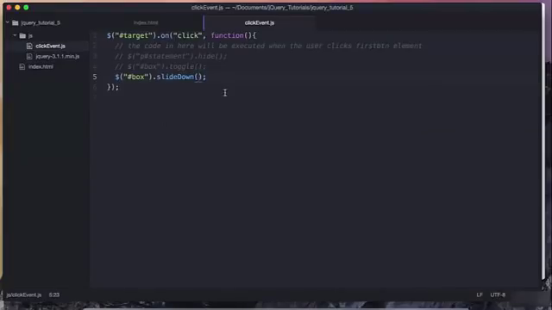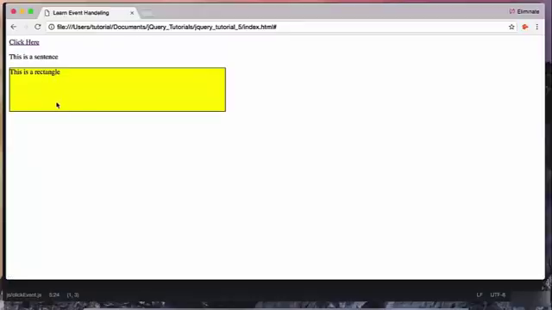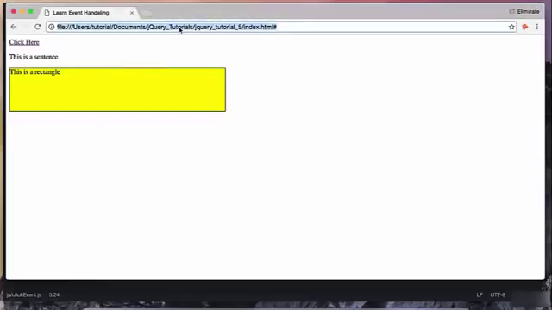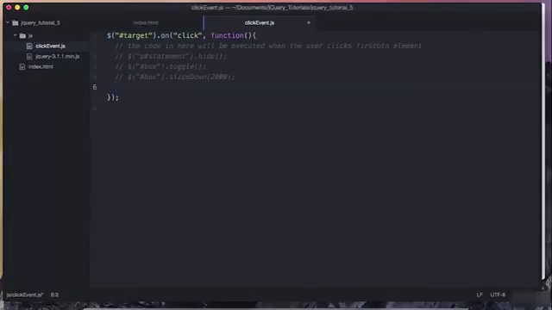There's an argument to this, and that will basically determine the speed at which the element is going to slide down. 1000 milliseconds is 1 second. So let's refresh the page here. Let's click it and notice that it's coming down a little slower. I could change this to 2 seconds by changing it to 2000, and it's of course going to be dramatically slower.